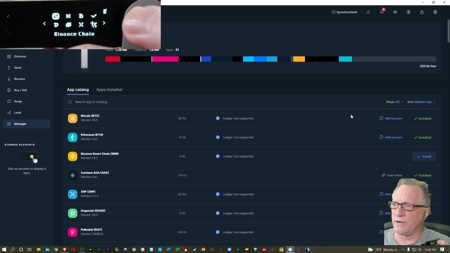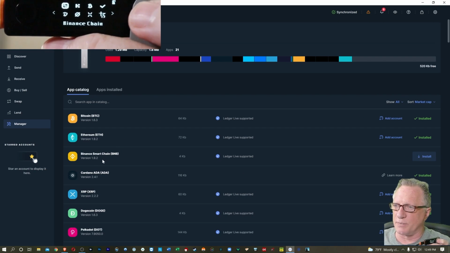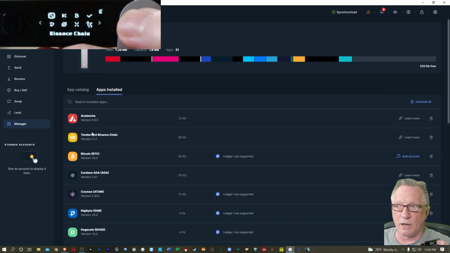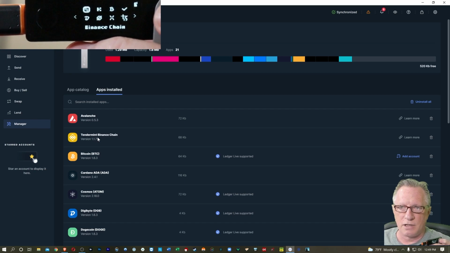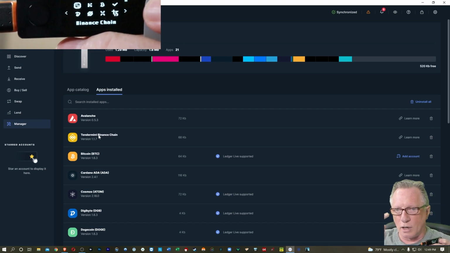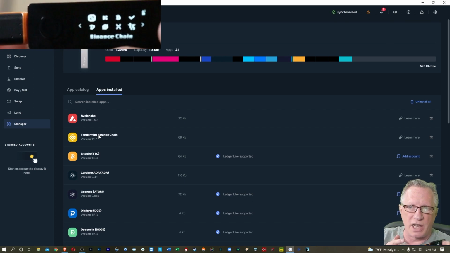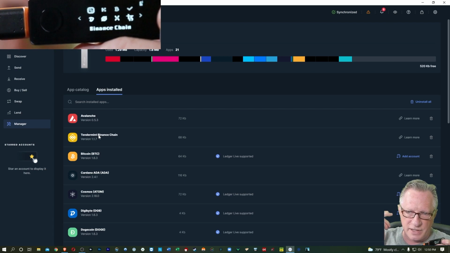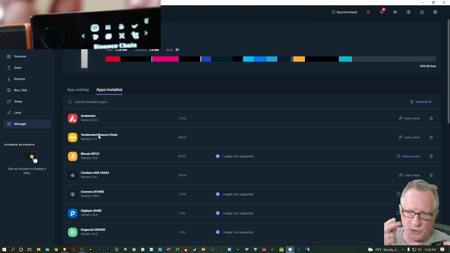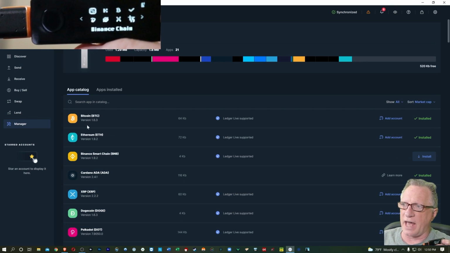All right, now once you've handled that, notice here that they have Binance Smart Chain now, and also notice here that I had a previous version of Binance Chain installed. There are two chains on the Binance blockchain, right? There is the regular Binance chain, and then there is the Binance Smart Chain. They're two different things. I know it's a little confusing.